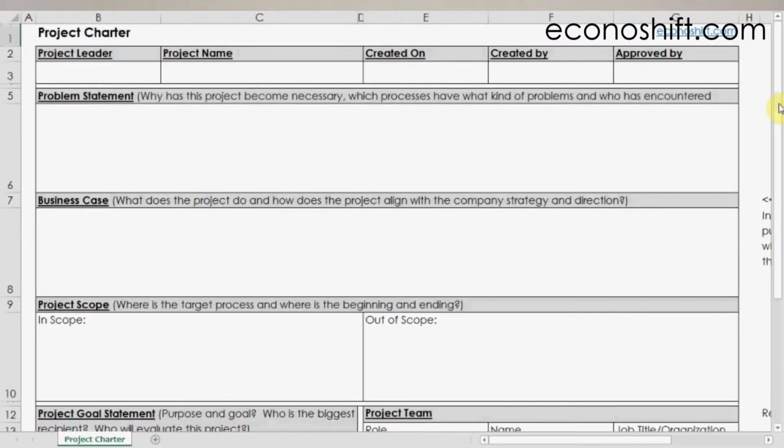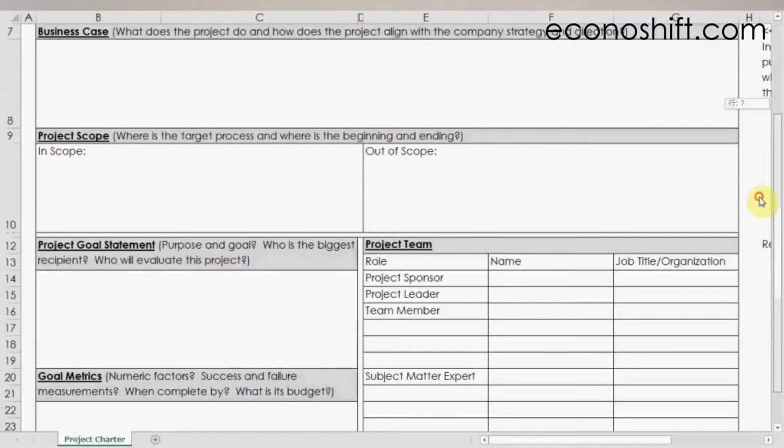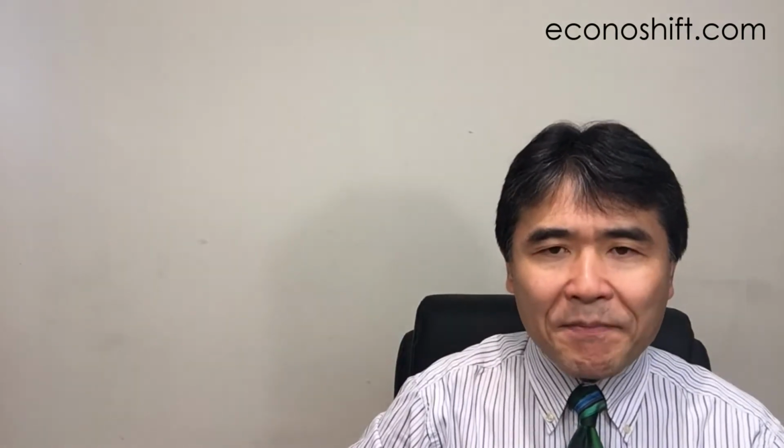This is the project charter template. You would write why you need to do this project, what you will do in this project, how this project aligns with your company direction, the purpose of this project, time period, and budget. Writing a project charter will clarify the purpose and enable you to plan and manage future investment projects effectively.